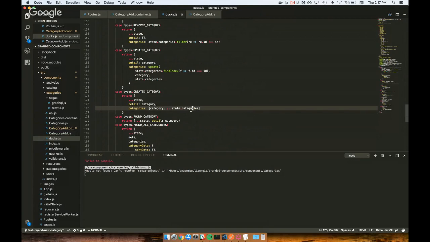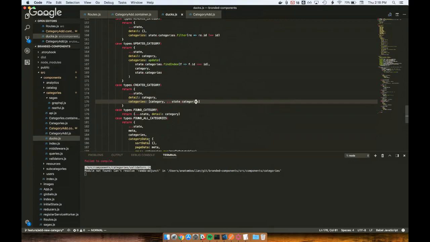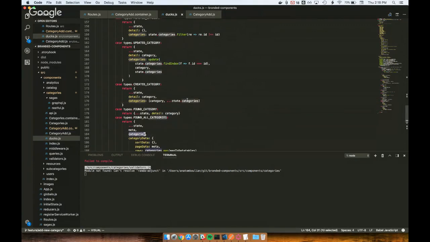And so whatever has changed, whatever the diff is, will be the categories here. So if you had a view that had, say, got categories, which is normally what found all categories has here, that will now be updated with the latest category added to it. So whenever you flip back to the table in our application, you would see the newly added category there.